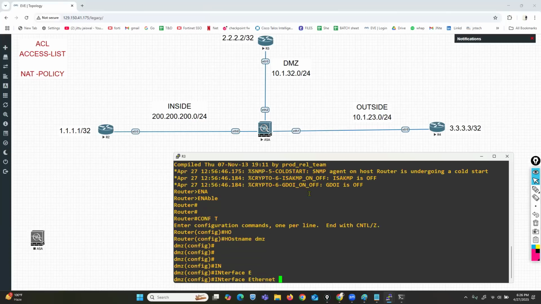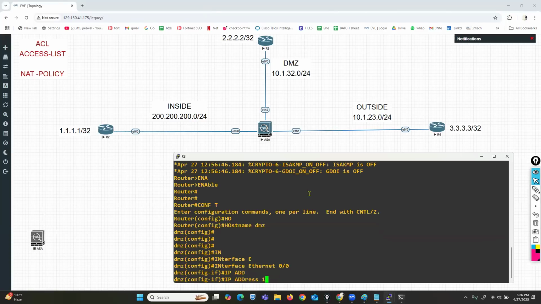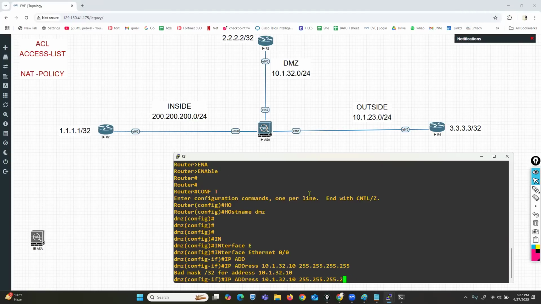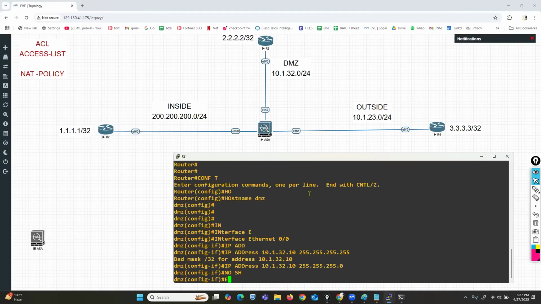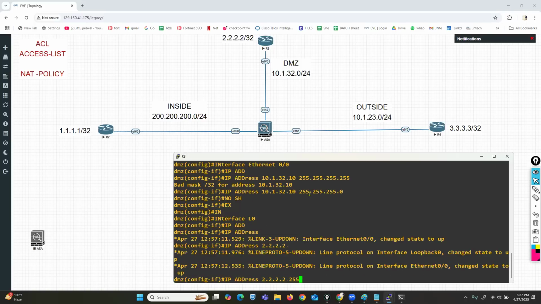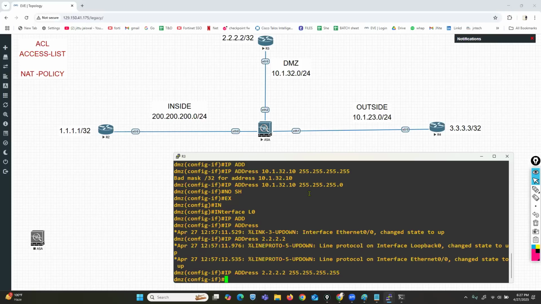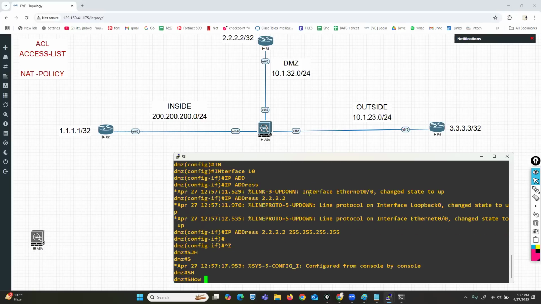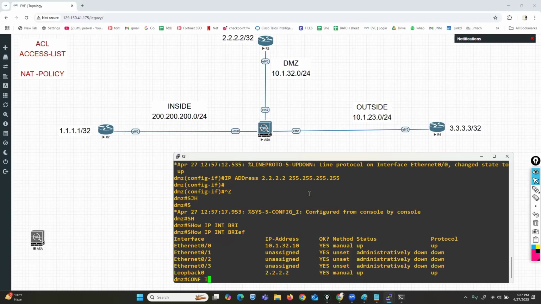Hostname DMZ, interface Ethernet 0/0, 10.1.32.10 mask, no shutdown, interface loopback 0, 2.2.2.2 mask. Now show IP interface brief.